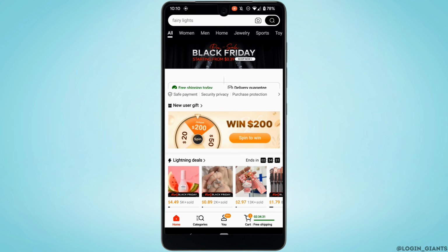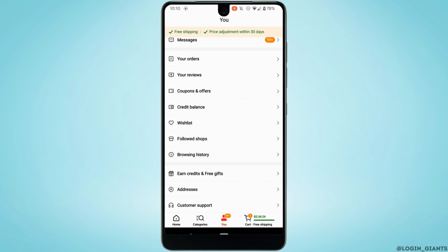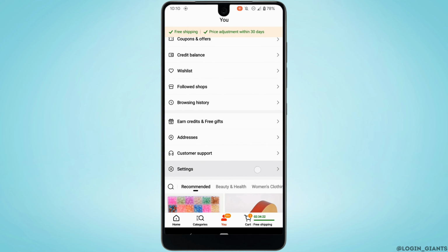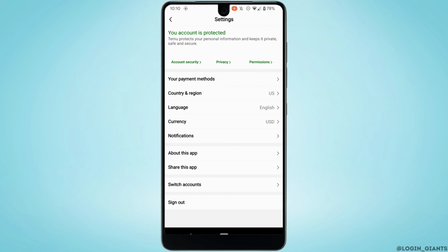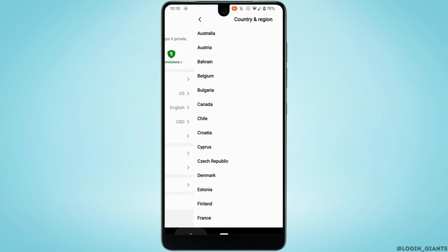Here you need to make sure that you are logged into your specific account. Once you are signed into your account, tap on You at the bottom. Scroll all the way down and head over to Settings. In this page, you need to make sure that the country and the currency is set to US and the US dollar.